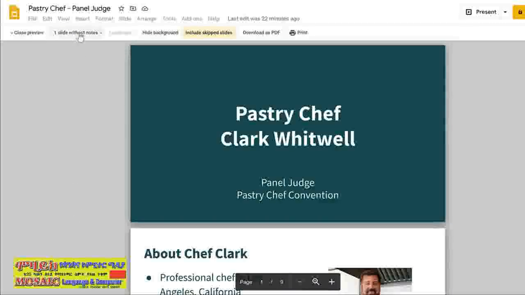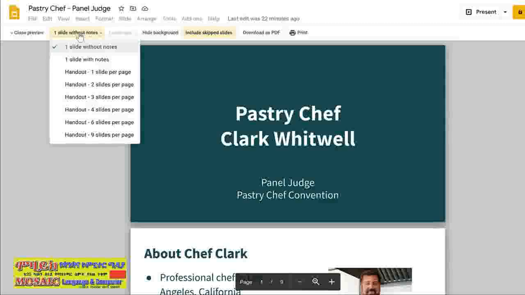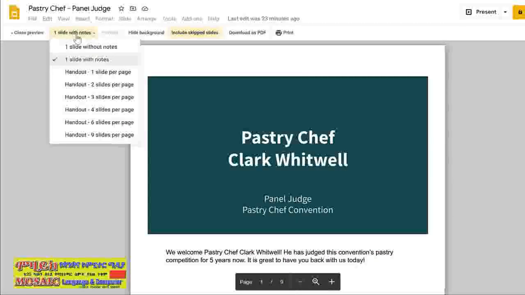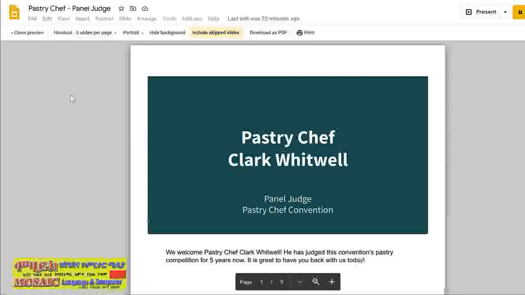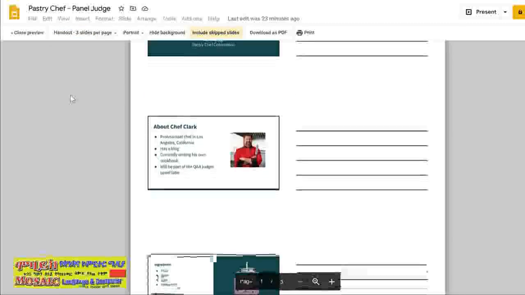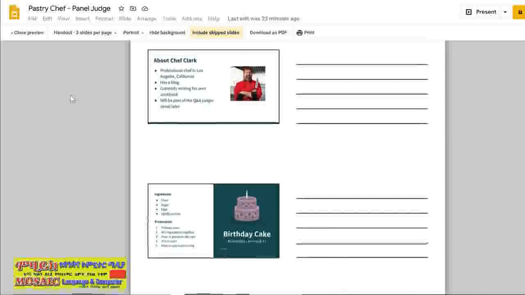To change this, open the drop-down menu. If you want to include the presentation notes, you can pick the option with Notes. I'm going to take a look at some of the alternative handout options. 3 slides per page provides a note-taking column within the handout, which could help those attending a training or lecture.